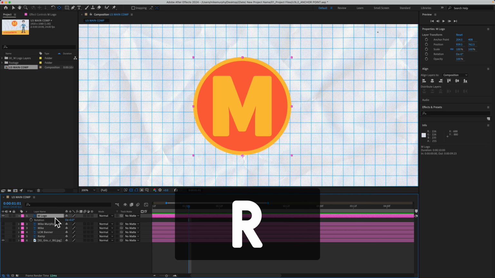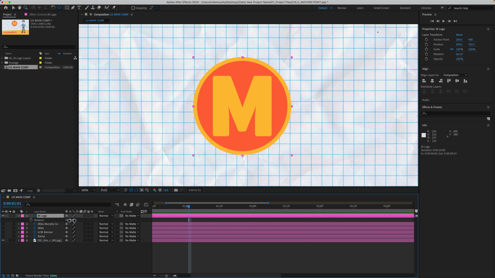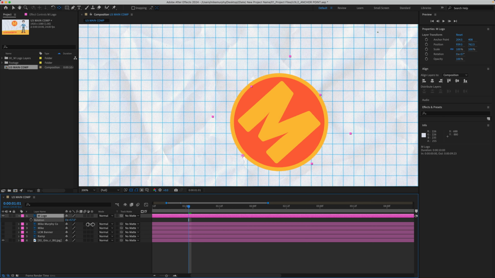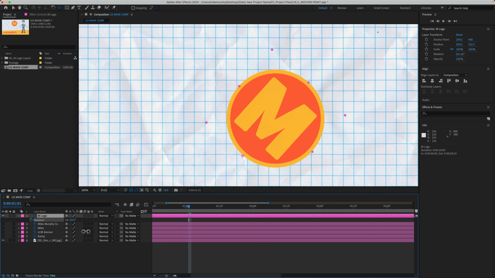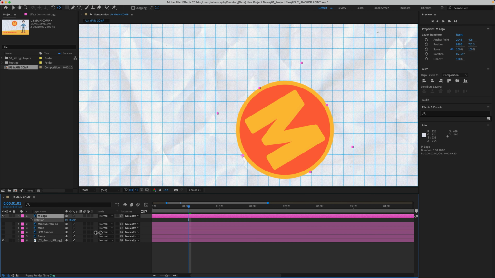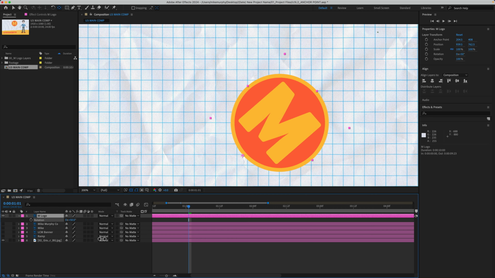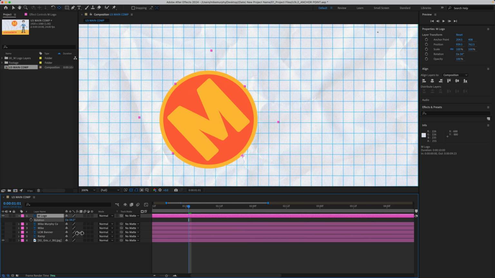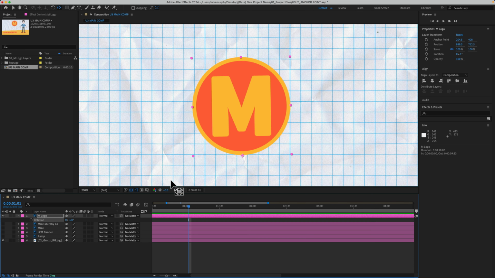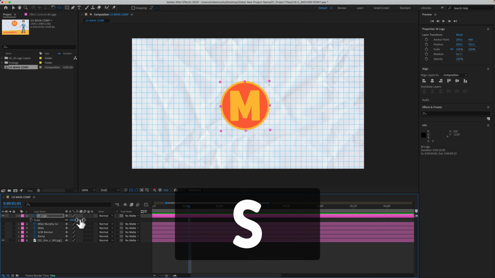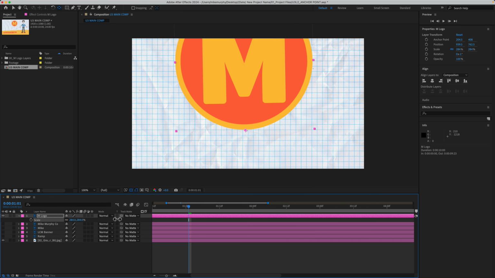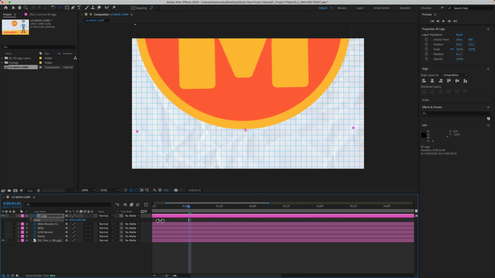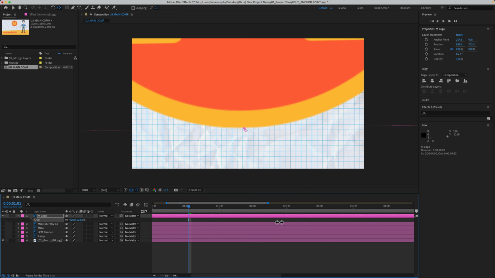I'll tap R for rotation. Now look what happens when I change the rotation. Instead of rotating from the center, it's rotating from that bottom center point. So it's using the anchor point as its reference point when rotating. I'll zoom out. I'll tap S for scale. And now when I scale up, instead of scaling proportionally right from the center, it's using that bottom reference point or the anchor point.